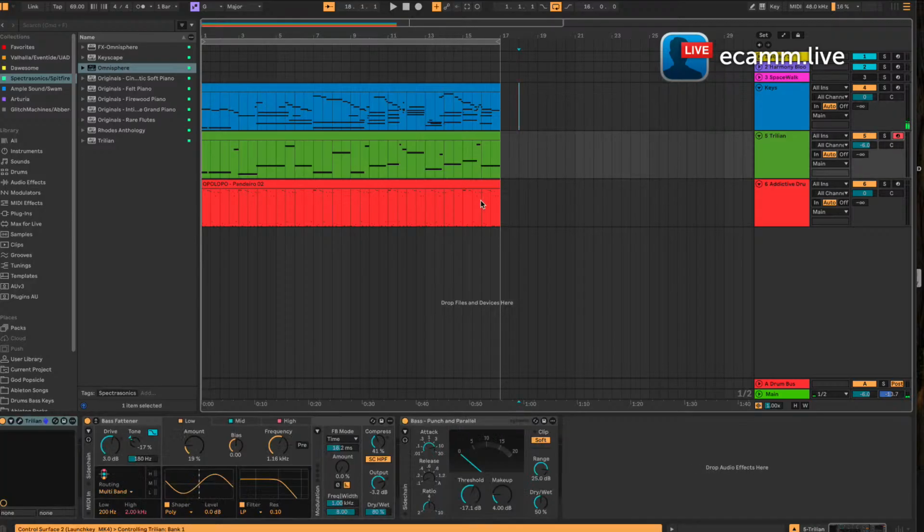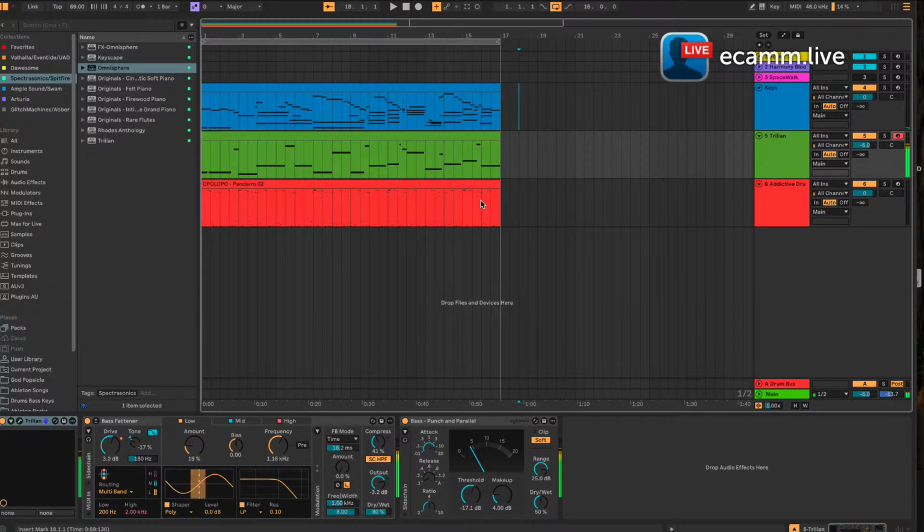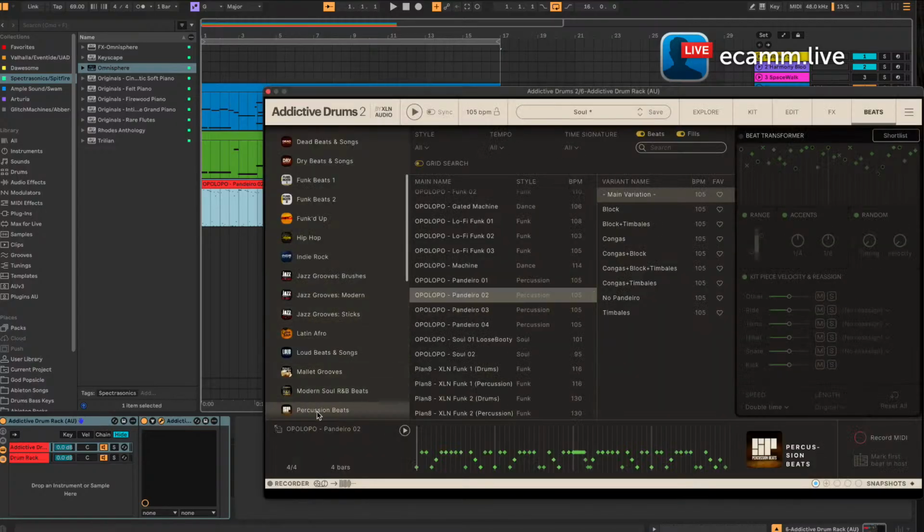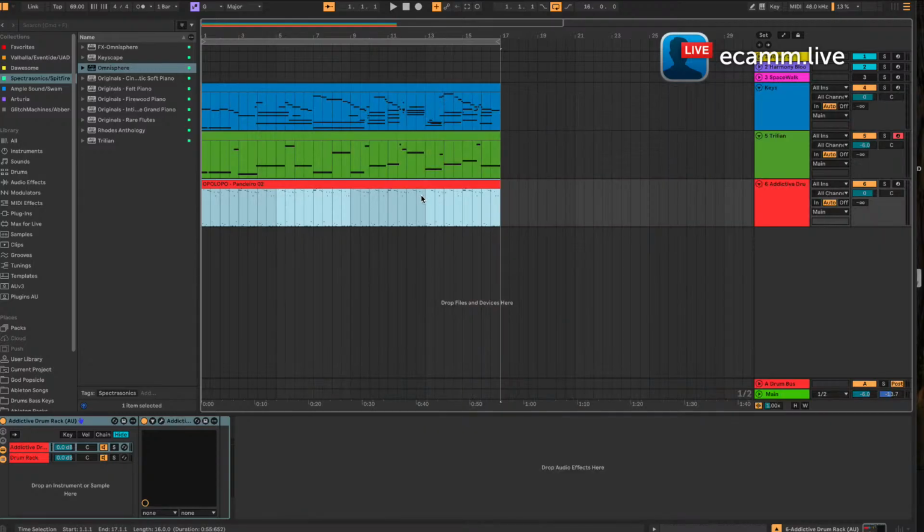So it's creating more atmosphere. This is a muted jazz bass on Trillion. And I always put a bass fattener and a punch parallel on there just to give it a little more in the mix. All right, and then Addictive Drums. We're using the percussion beats and just grabbing a little percussive riff from there, using that for the MIDI. That's it.